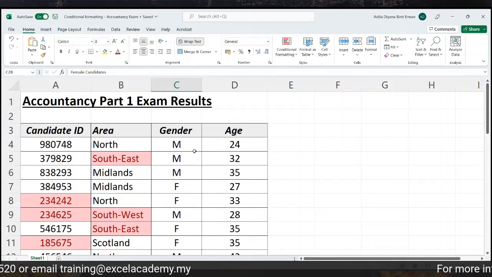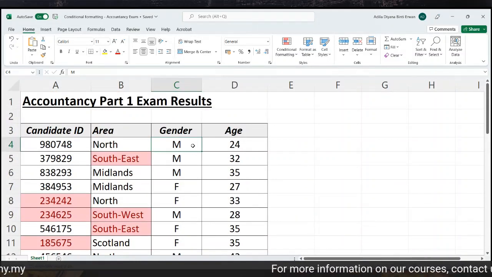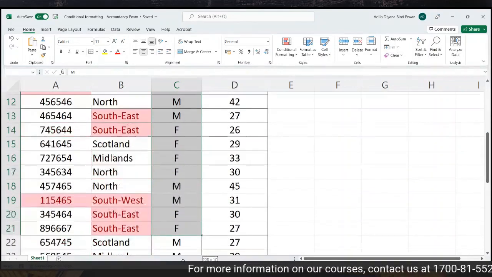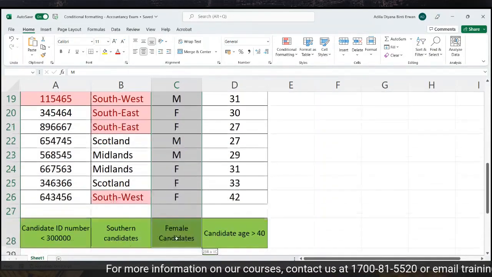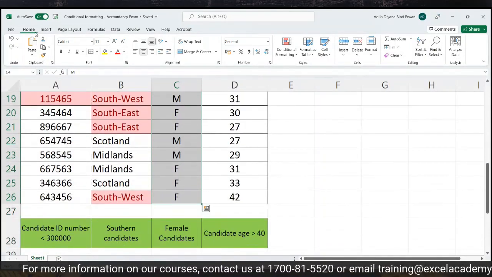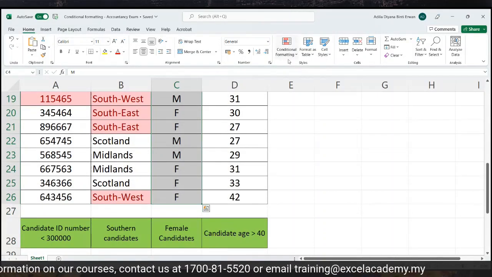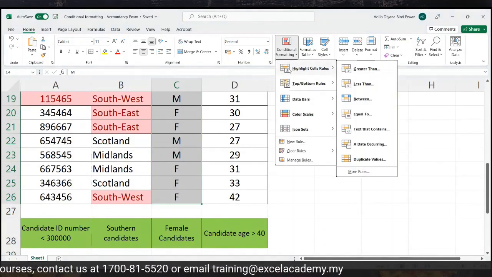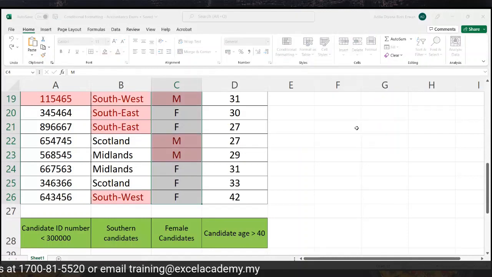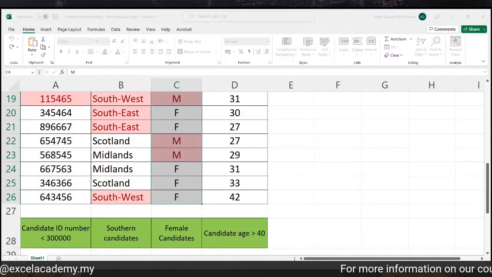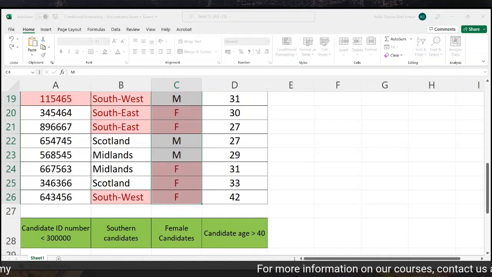So here, let's do the first step, which is to highlight relevant data. So here, I'm highlighting cell C4 until C26. Go to Home tab, Styles ribbon, Conditional Formatting, Highlight Cell Rules, Text that Contains, and then the female candidate is represented by the letter F. So under the limit here, I will be putting the letter F.